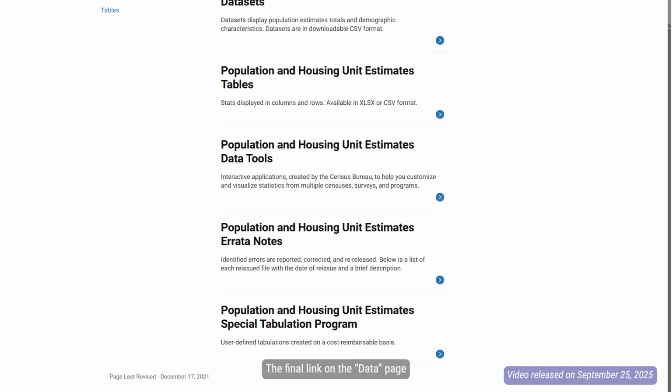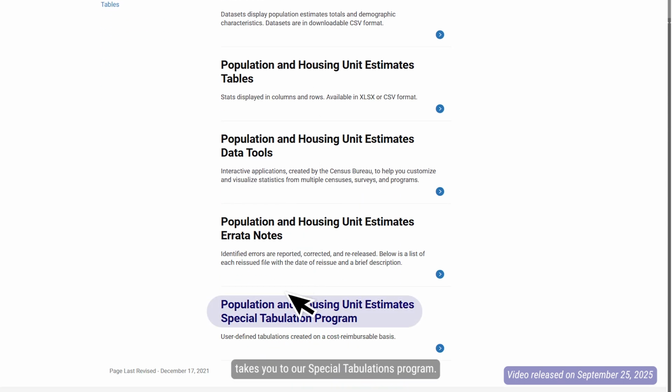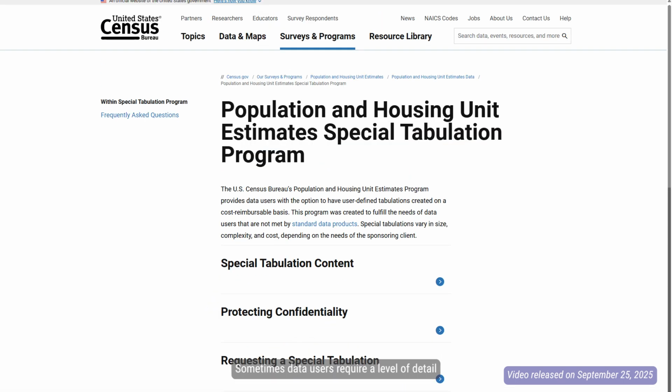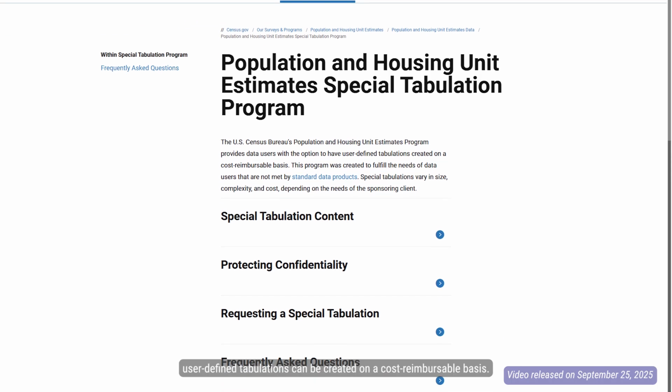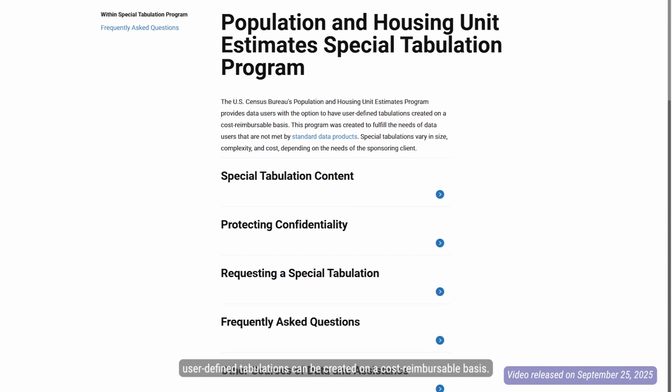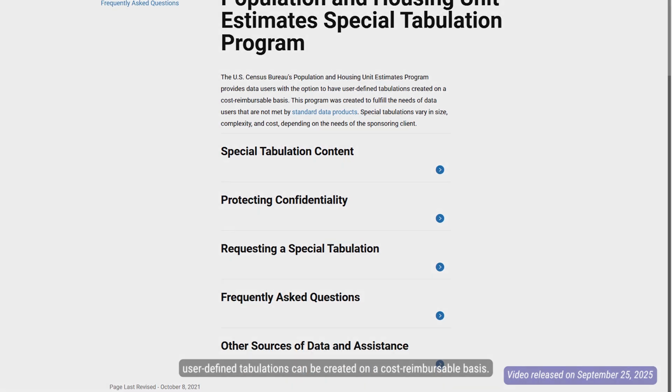The final link on the data page takes you to our Special Tabulations program. Sometimes data users require a level of detail that we don't release publicly. In certain cases, user-defined tabulations can be created on a cost-reimbursable basis.